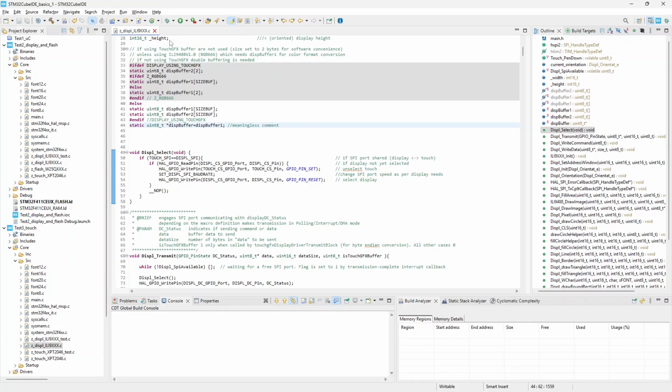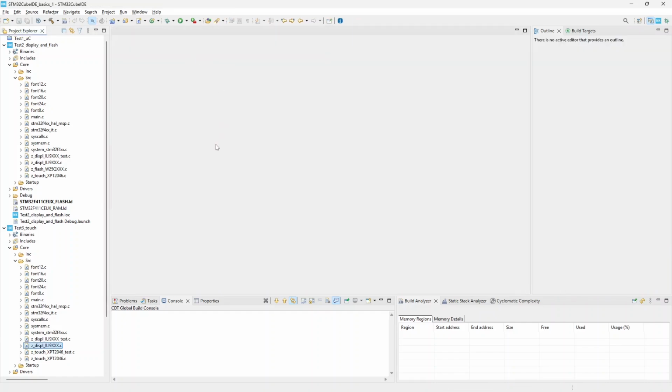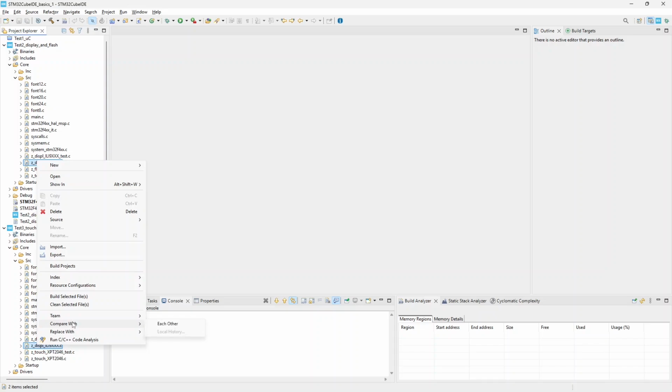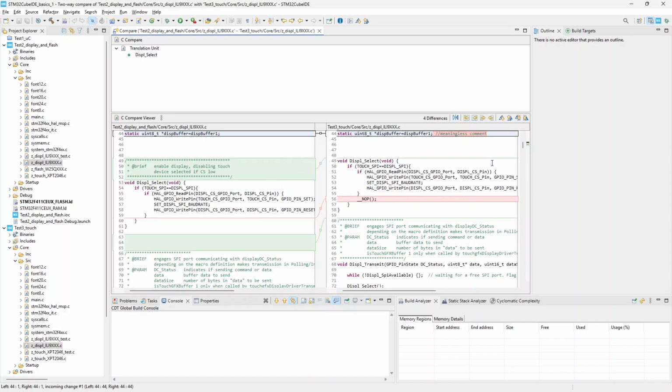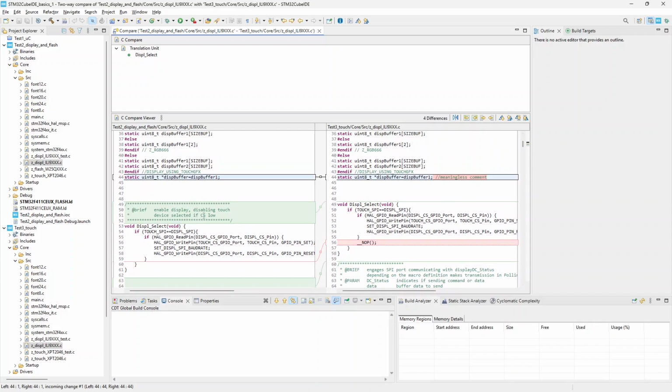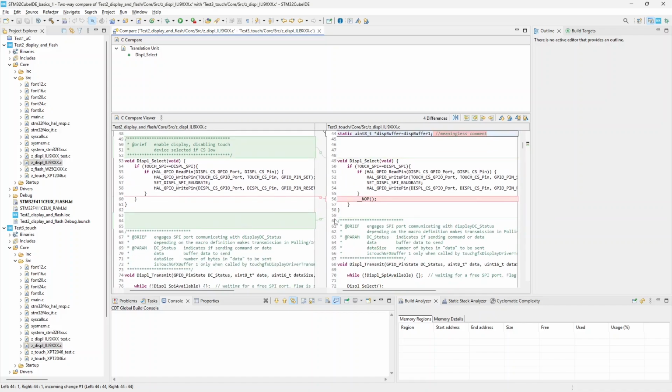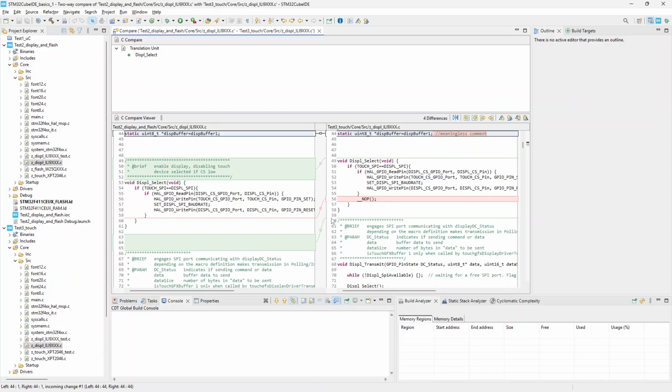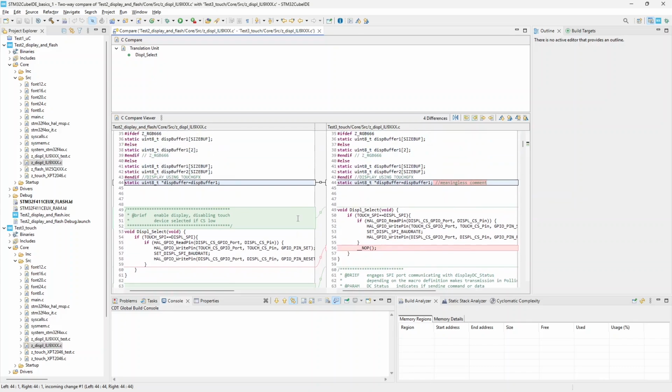Now I select this file and the same file, unchanged, in a different project. Click on the first one and Control-click on the other one. Now right-click on them and select Compare with and Each other. CubeIDE opens a window showing the compare analysis. These lines are in the first file and removed in the second file. These lines also. These lines added in the second file. And this line was changed.